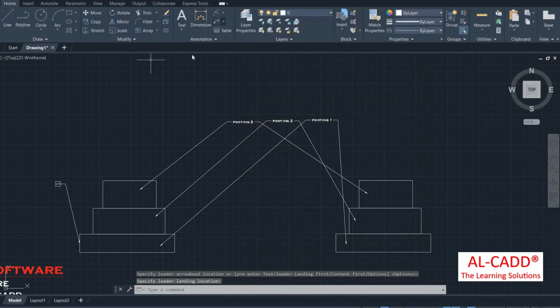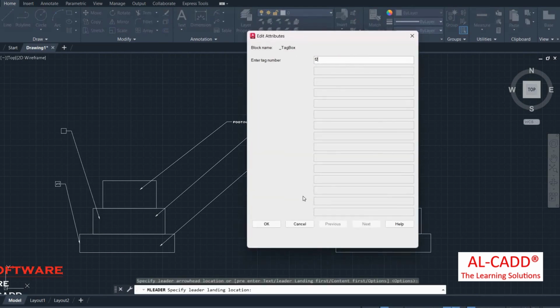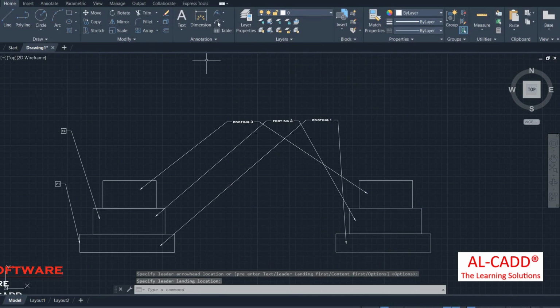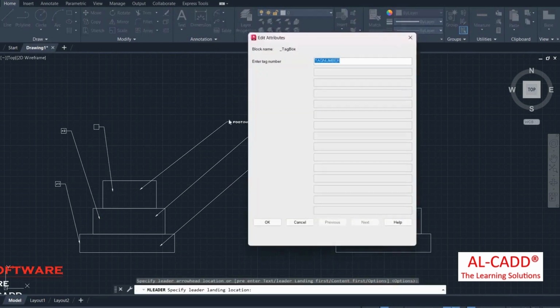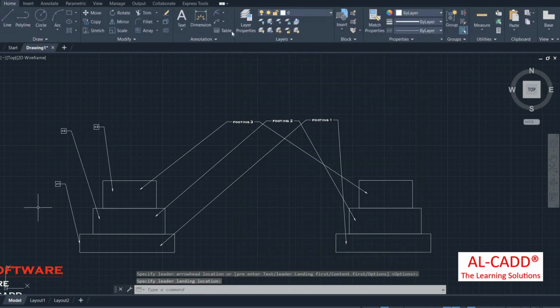Now again I'm going to take the leader and select. Now I'll take this one as F2. Again I'll take this one as F3. After creating the leaders, now you have to take a collect leader.